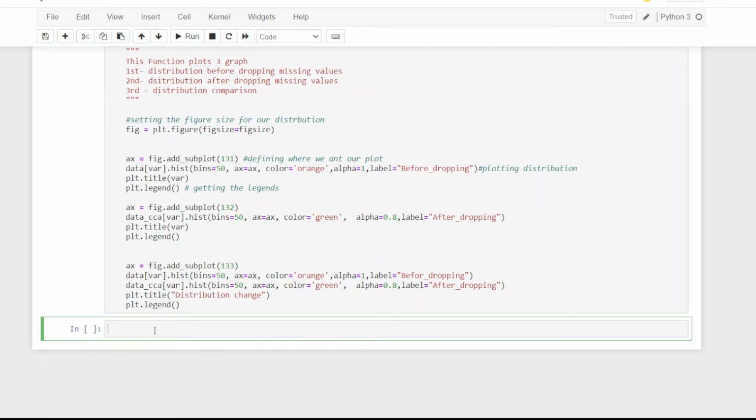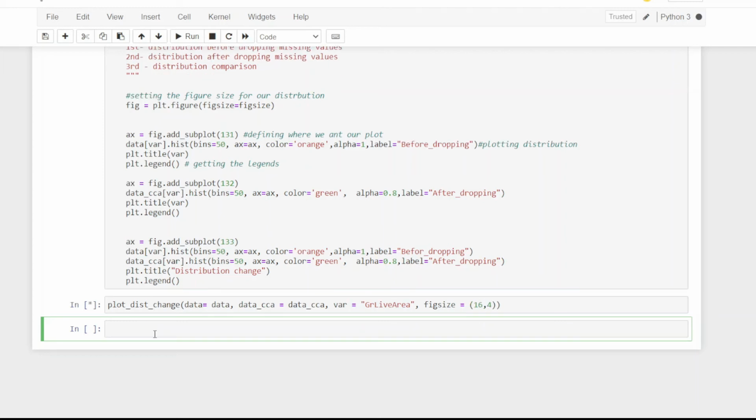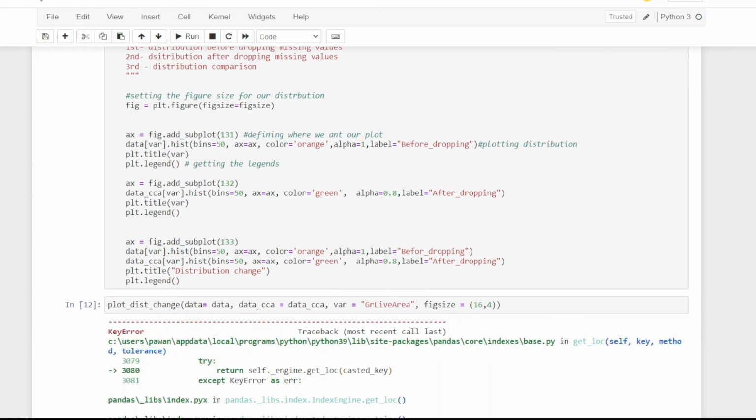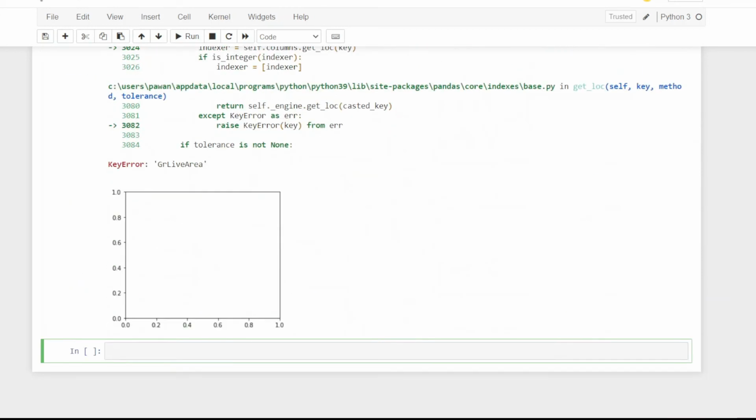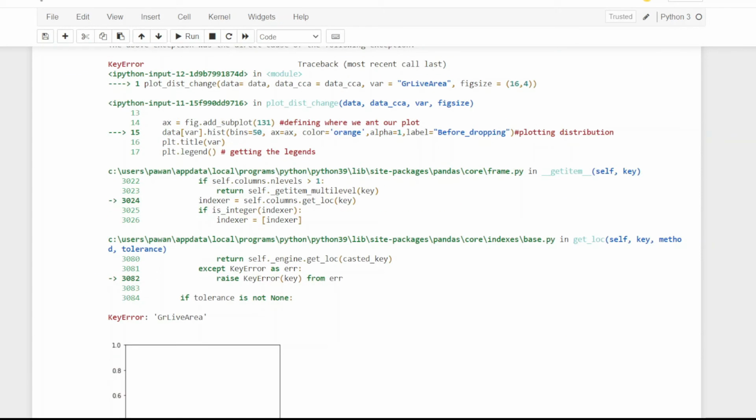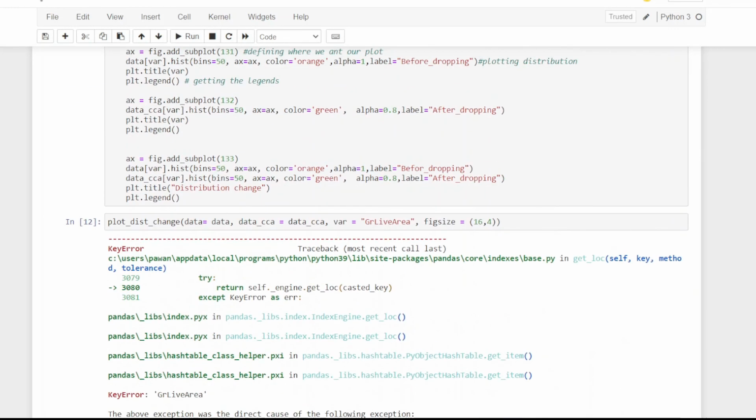So now let's quickly call the function. First we have to pass the actual data, then we have to pass the CCA data, and then we have to give the variable name. You can choose any variable which has no missing value. And finally, we have to give the figure size. So let's run this cell. And here we are getting an error. Let me check where we are making a mistake. Okay, so this is due to the wrong variable name. Let me correct it.